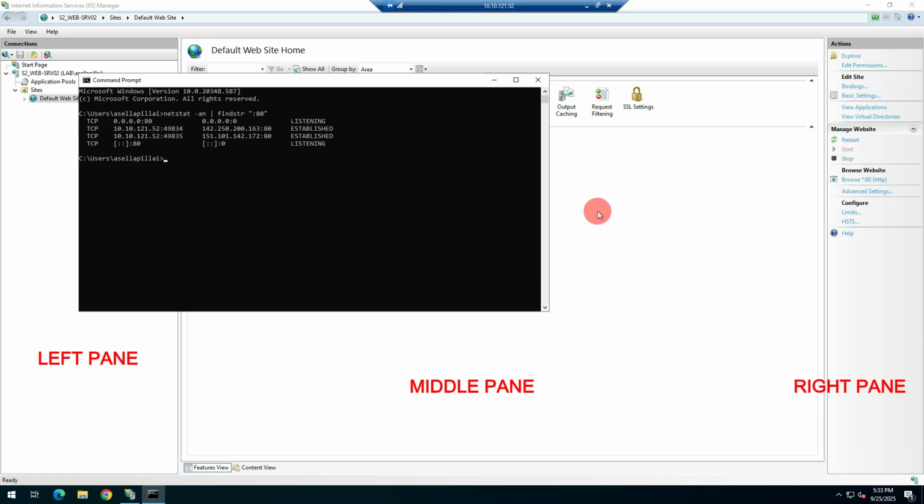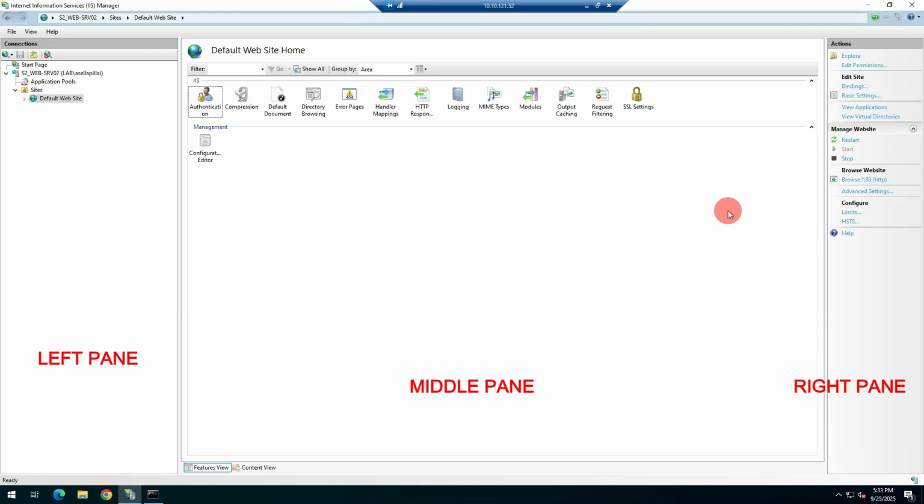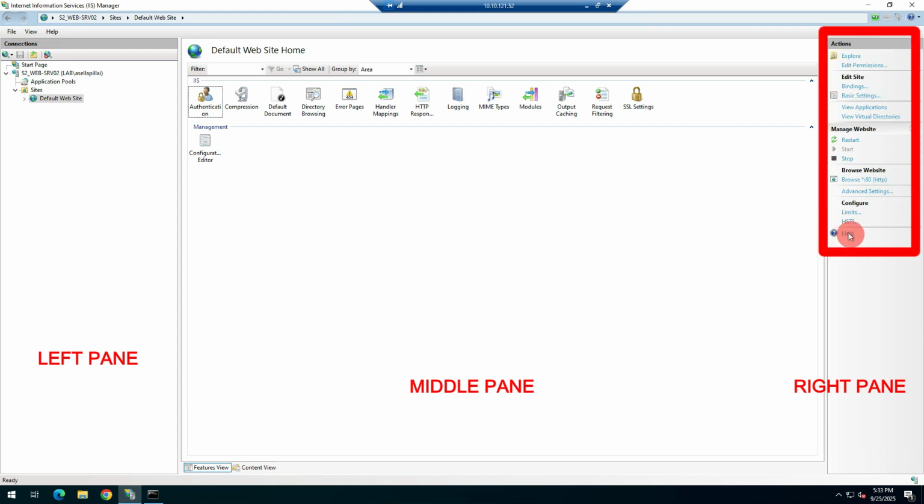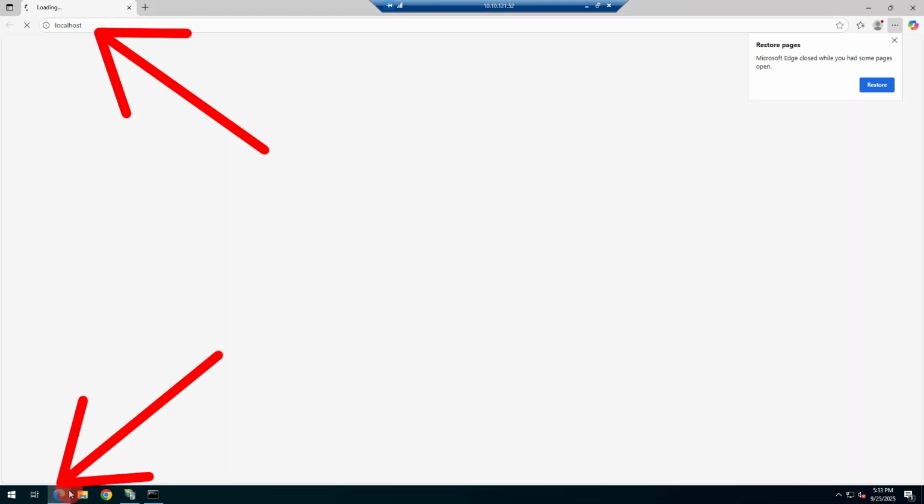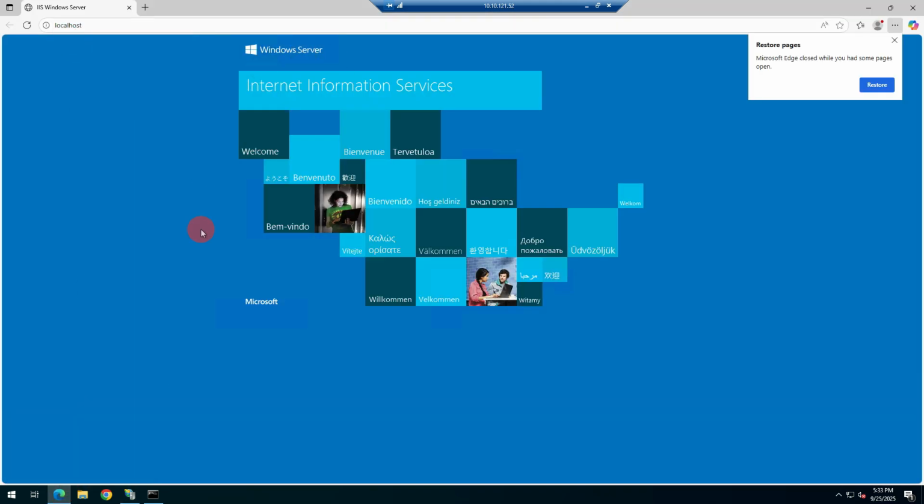Let us test the website. In order to test, in the IIS on the right pane, locate the website and click Browse. The site will open in the default web browser. Yes, it is opened. It displays the default IIS page.